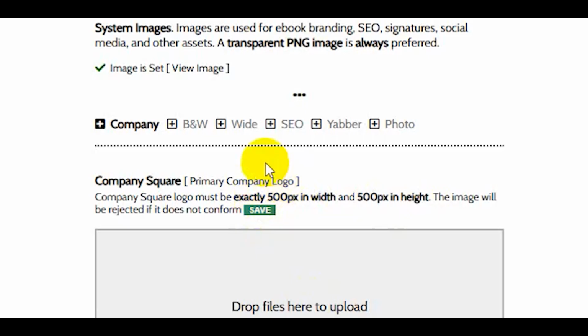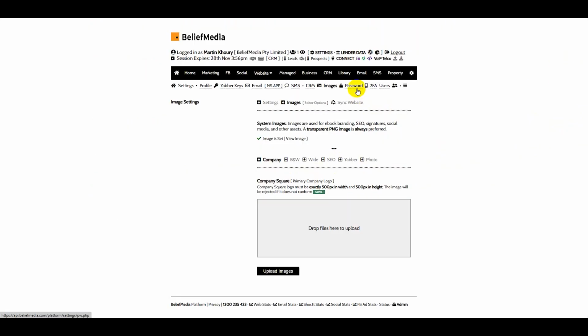Now, what's used in SEO? Company, SEO, and photo, your profile photo. Those 3 images there are necessary. We will have done this for you based on you providing us with your logo, or if we've created the logo for you, we'll always do this with the website setup as we do with a lot of things. So that's all that's really required in settings.